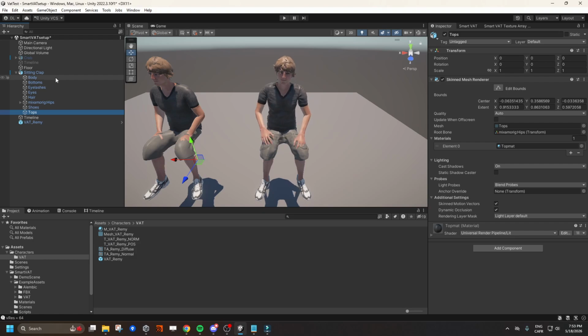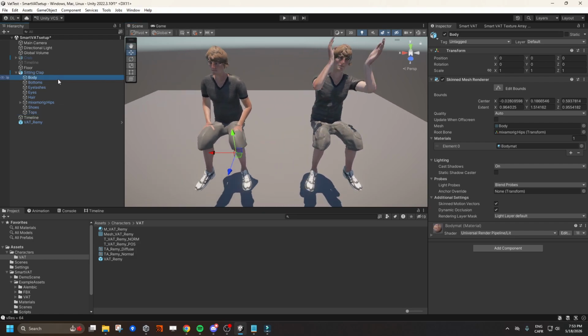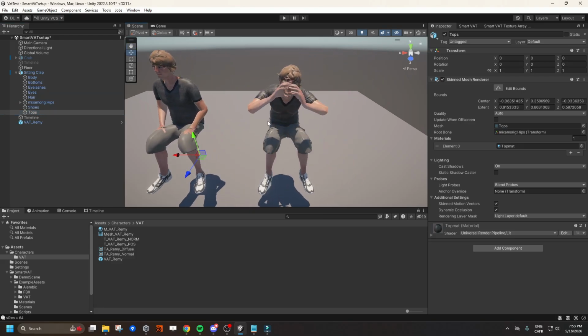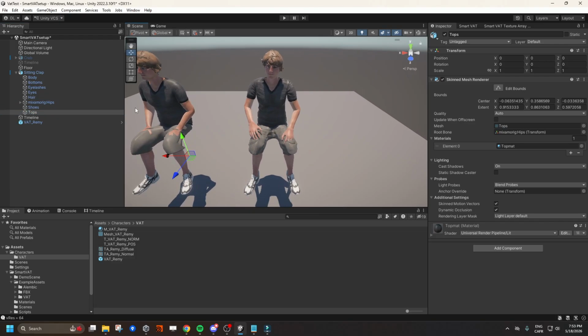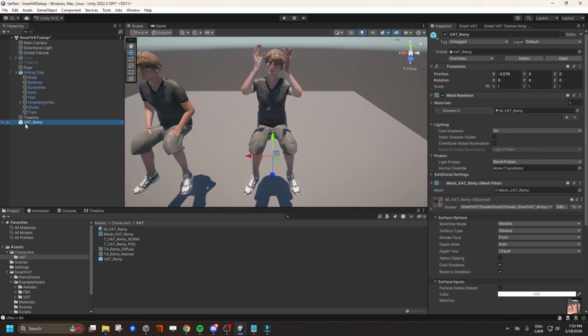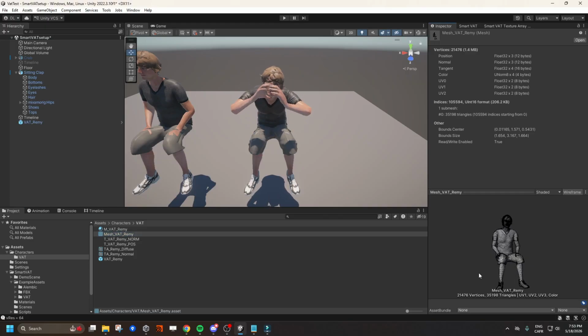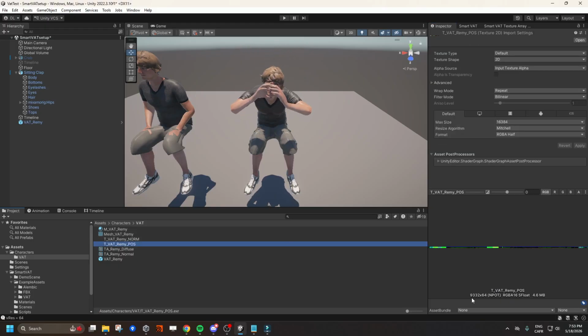Hello, today I'm going to show you how I'm going to take a single character made out of many different meshes and materials, merge it all into a single one mesh for the VAT export. And while I'm at it, this model that is going to be 21,476 vertices is actually only going to generate data for 9,332 of those vertices. So the texture is going to get optimized. So let's start.